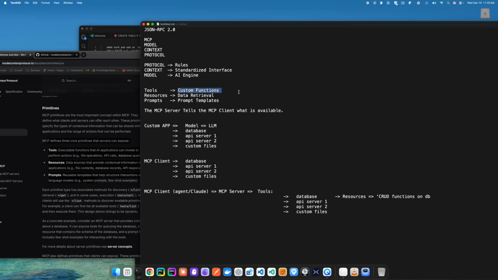So that's your custom functions. Your resources is what's returning the data. And then your prompts is your prompt templates. Now, if you don't know what a prompt template is, it's just a predefined prompt in a way that you can customize and move along the way. You'll see that. So basically think of it as a template for your prompting.